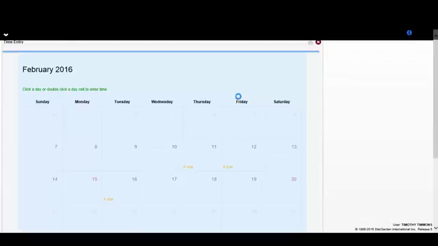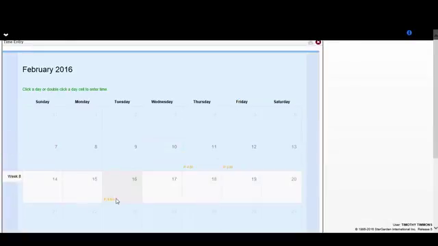The information will then show up on the calendar, but it is in pending status only, as you can see right here. It has to have the manager approval before it will flow back to payroll to be paid.